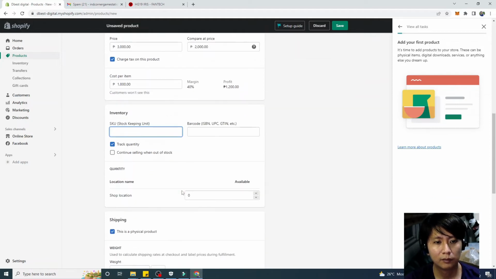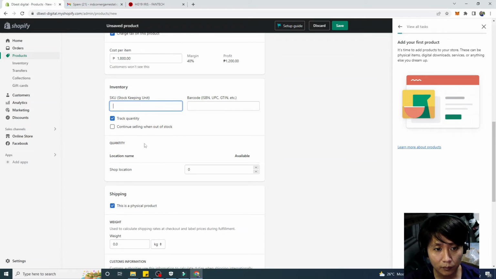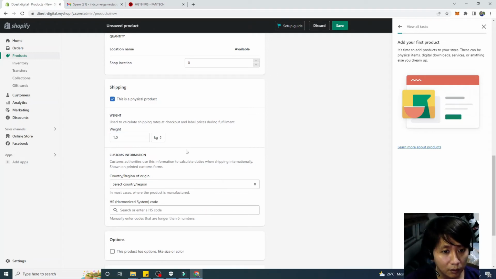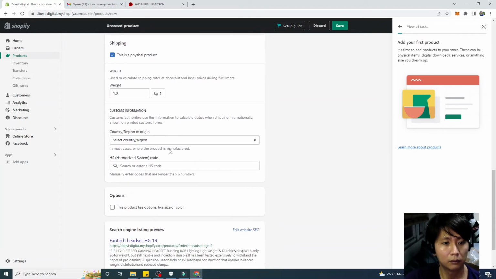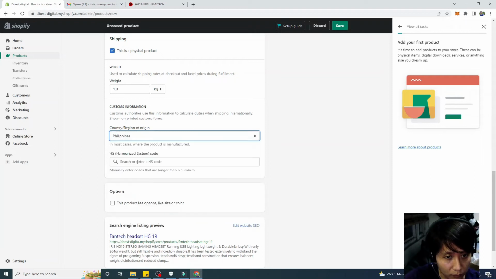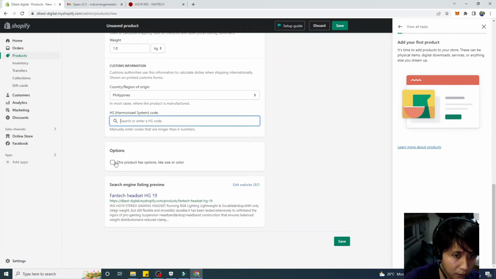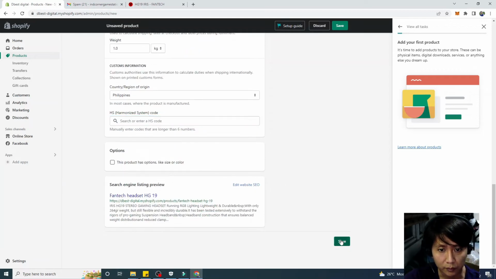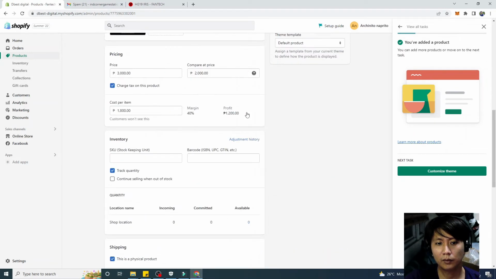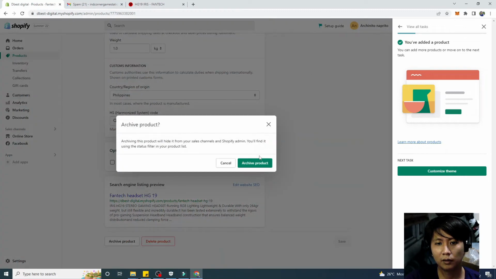Stock inventory, keeping the unit, SKU, shop location, the weight of the product. I don't see any dimension here, because some online stores require you to put the dimension and the size of the product. So save. Let's give it a try. Let's see. Product. Will hide, no hide, cancel.